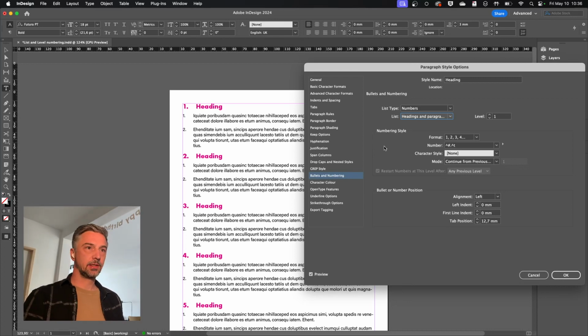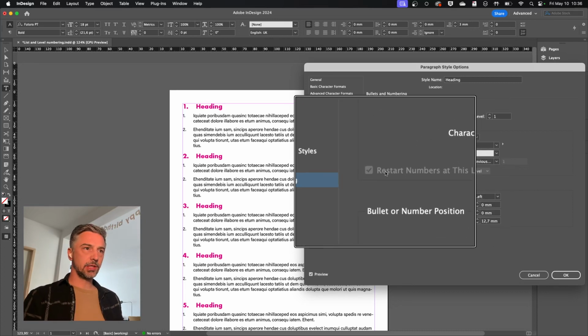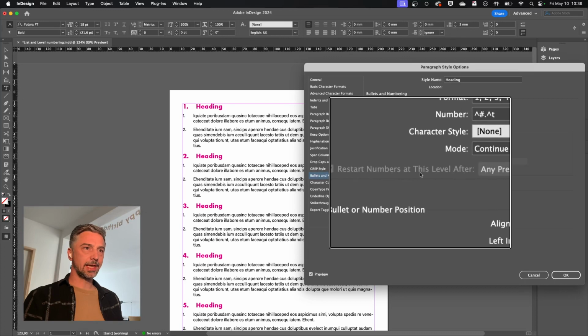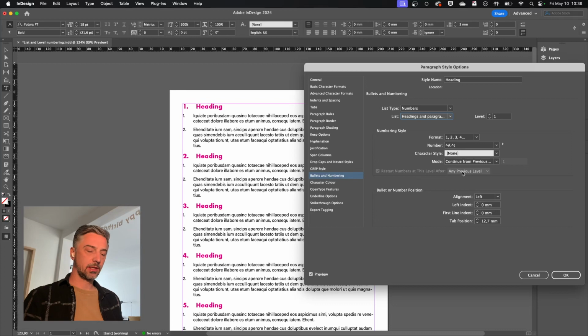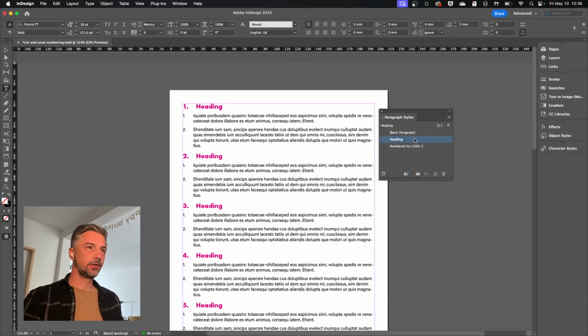Okay, excellent. Now, why does it start renumbering automatically? Because we have this option here, restart numbers at this level after any previous level. Okay, I'm gonna just hit enter and confirm this.